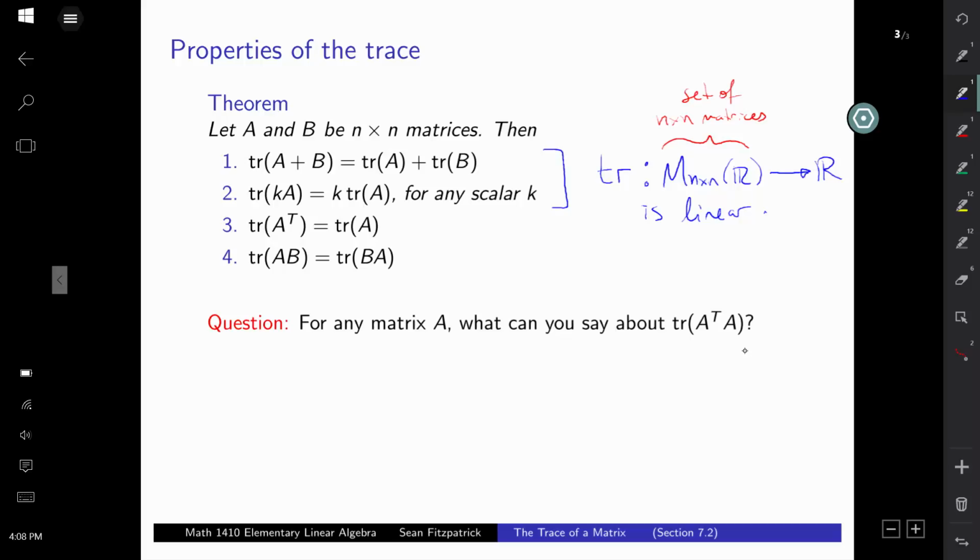Okay. Now, one of the things that you can use with the trace, if we want to give one example of where you might make use of the trace, gives you in some sense a measure of the size of a matrix, at least this quantity here, the trace of A transpose times A. Let me show you what it looks like in the 2 by 2 case, and you can work out for yourself that this actually generalizes.